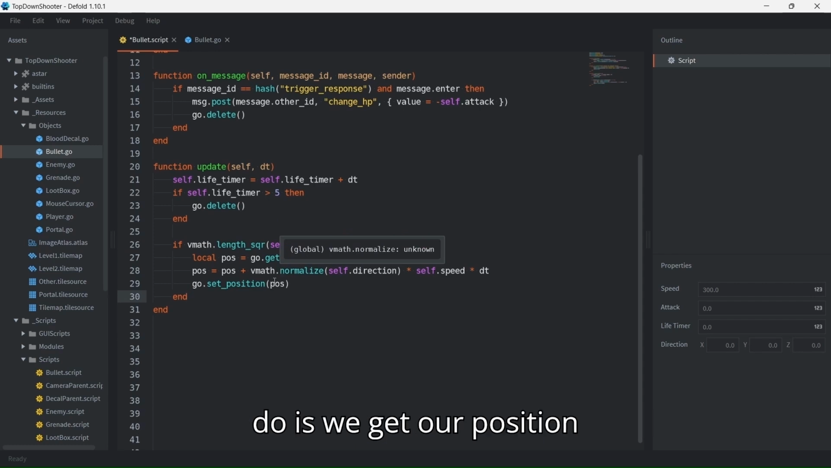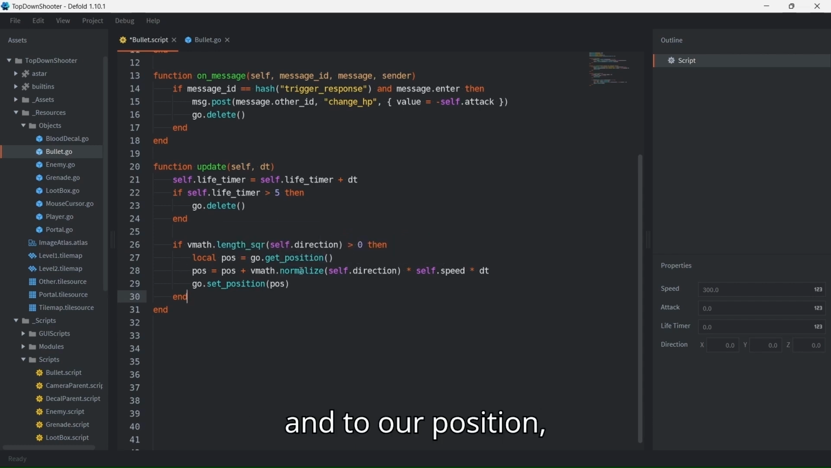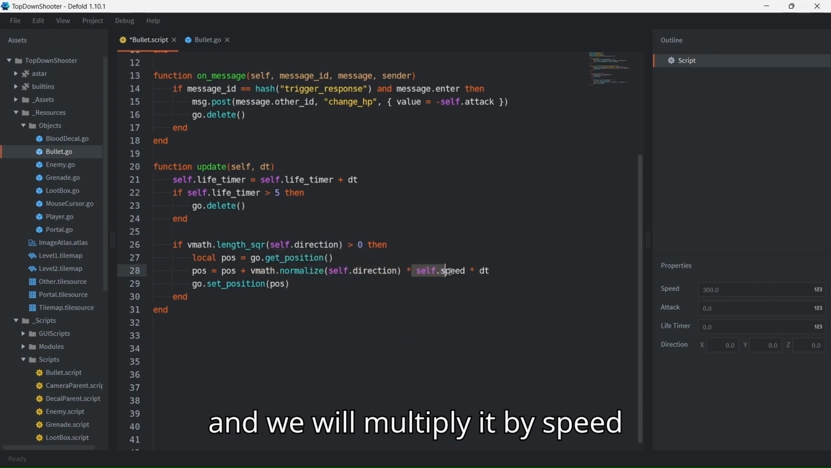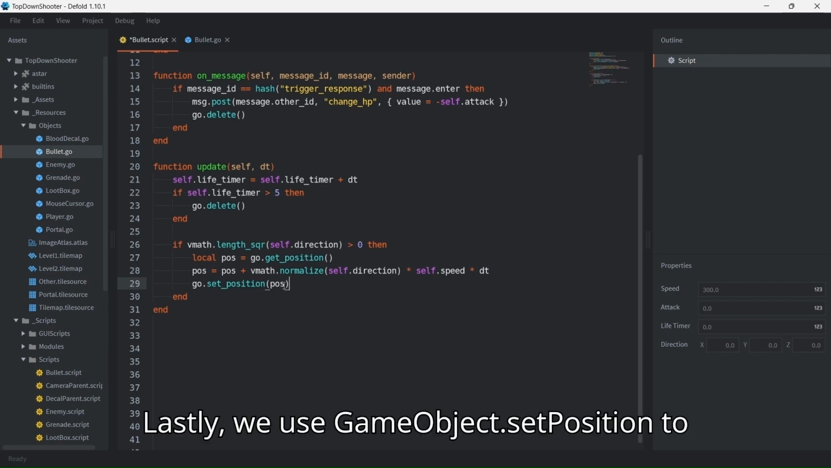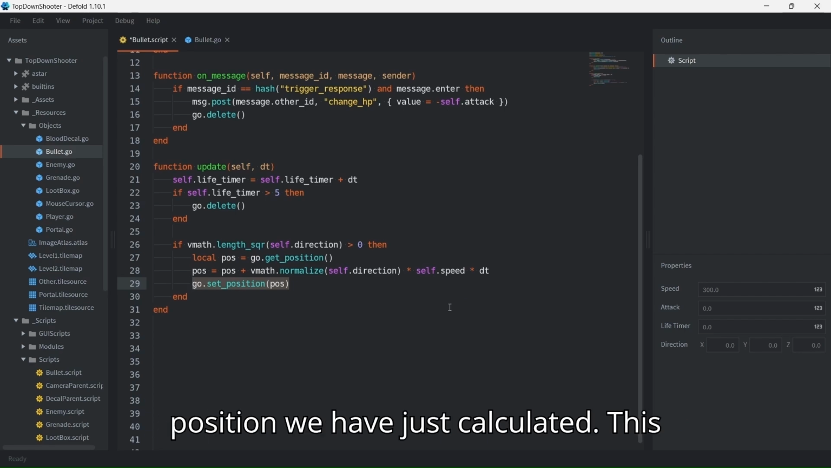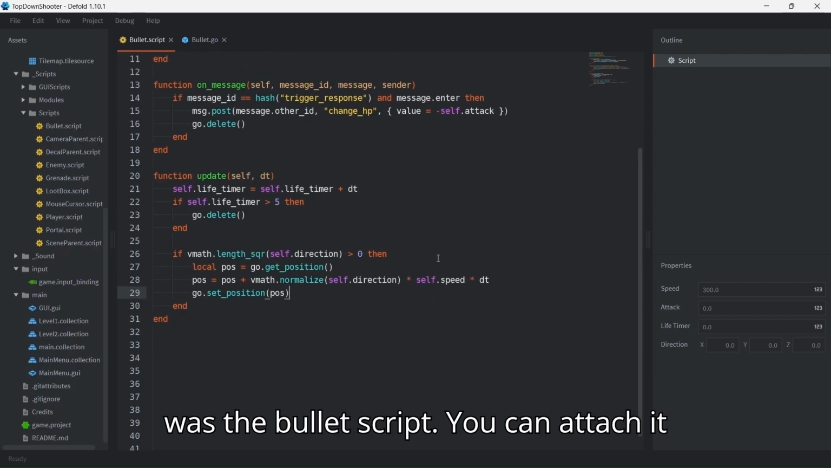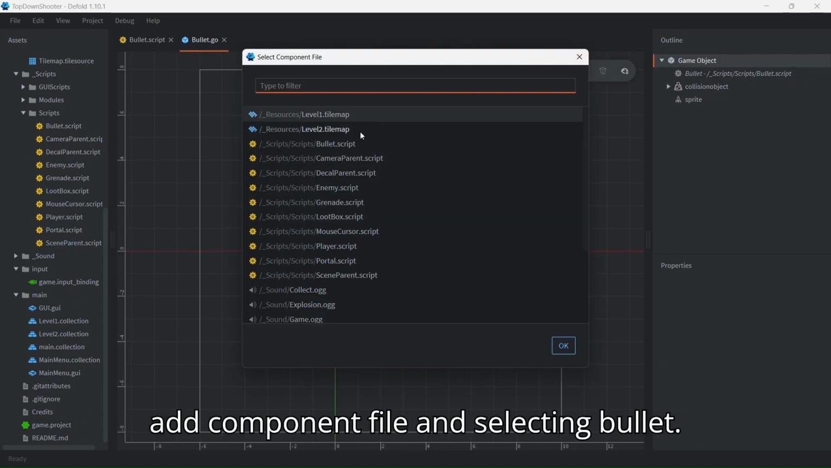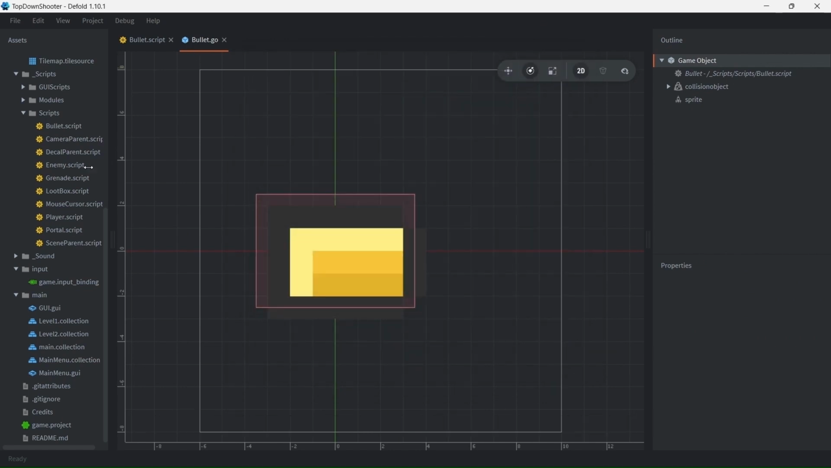Then what we basically do is we get our position, and to our position we add the direction we need to go as normalized. So its length will be 1, and we will multiply it by speed and delta to have a consistency between fast and slow devices. Lastly, we use GameObject.setPosition to set the position of the bullet to the new position we have just calculated. This was the bullet script. You can attach it to the bullet GameObject with add component file and selecting bullet.